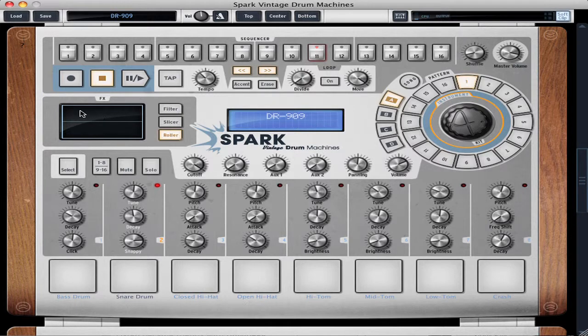So that's pretty much it with the effects section of the Spark virtual drum machine. So that's about it for there. There's not too much with this drum software. I mean, like I said, everything's self-explanatory.